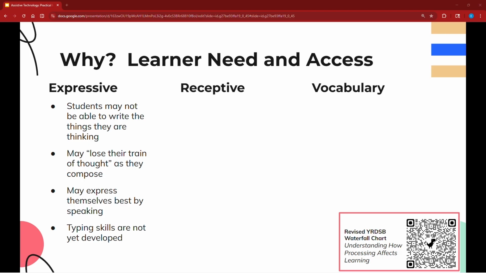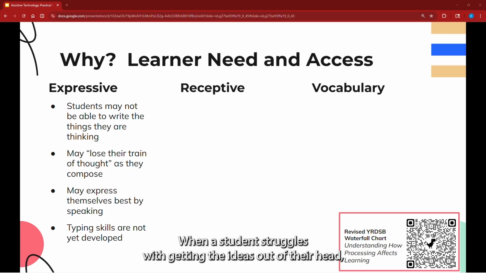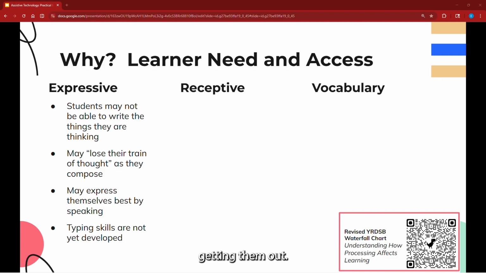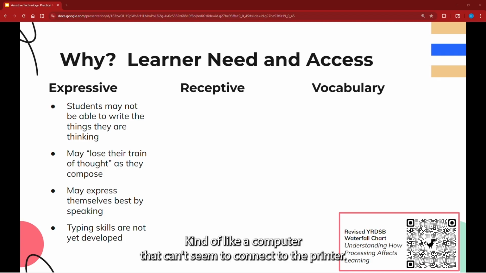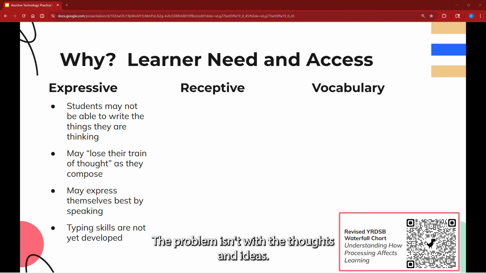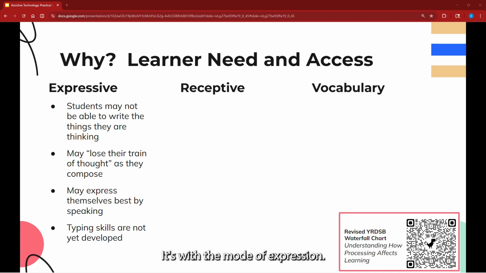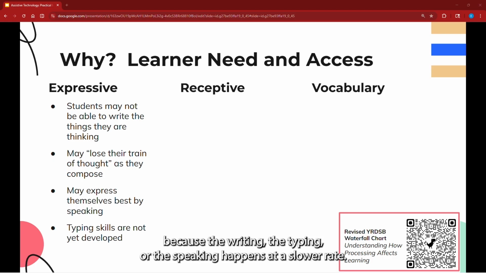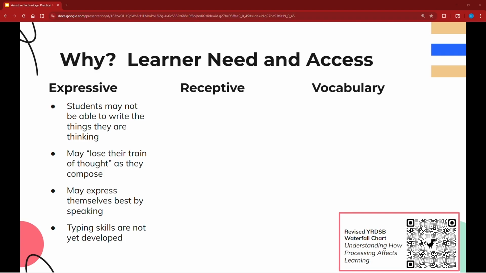When a student struggles with getting the ideas out of their head onto a page or screen or even shared in a group, they might benefit from expressive supports. In some cases, students have great ideas, but they have a hard time getting them out. Kind of like a computer that can't seem to connect to the printer. The problem isn't with the thoughts and ideas, it's with the mode of expression. In some cases, students have lots of ideas swirling around in their mind, but they lose track of them because the writing, the typing, or the speaking happens at a slower rate.